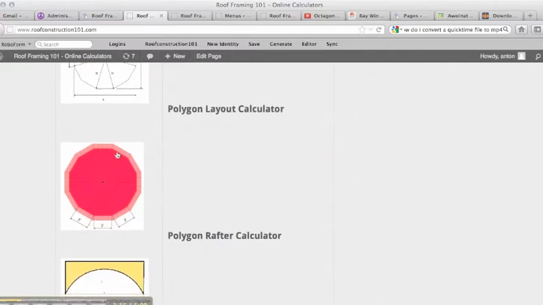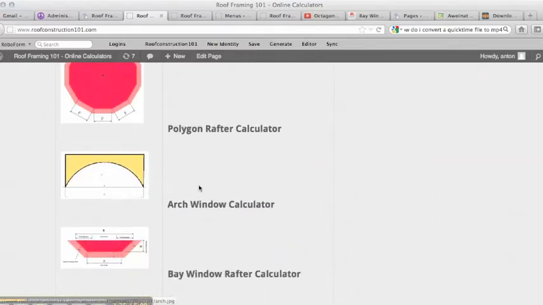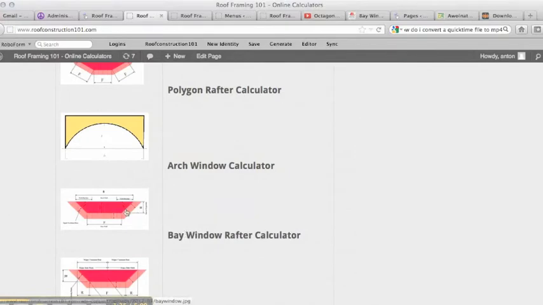On this one you can enter any amount of sides, from 3 sides to 18 sides, and it'll calculate any type of polygon roof for you, and it'll give it to you exactly the way you saw. And we have the arch window calculator. This will give you the radius. If you know the width and the height, it'll give you the radius or any of the other dimensions.